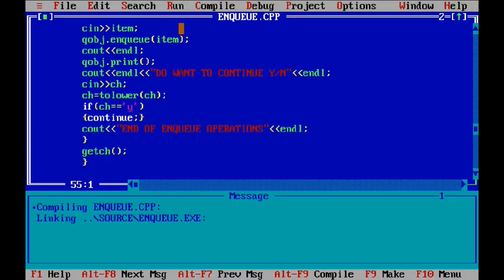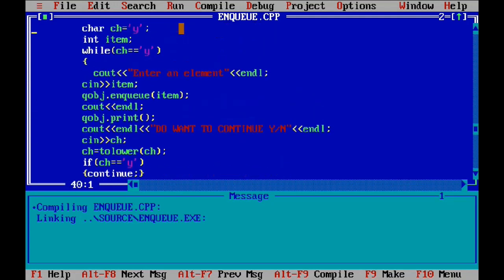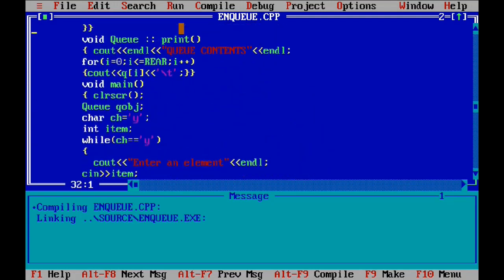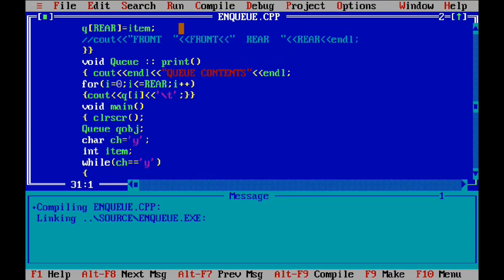So, suppose many of you were confused with the front and the rear. So, let me print the value of the front and the rear. How do I do that? Let me see. Let me run this.